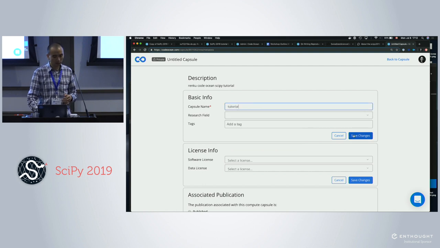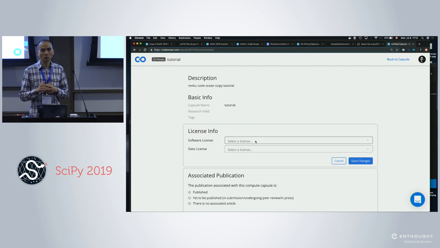And software license and data license. Does anyone use software licenses for all the code that you produce or share with people? Okay, so fewer than half of you. And this is another design aspect of the CodeOcean reproducibility philosophy: in documentation, the licensing information is important, because for open science you want to choose the licenses. Whatever you specify will dictate how people are going to use it.